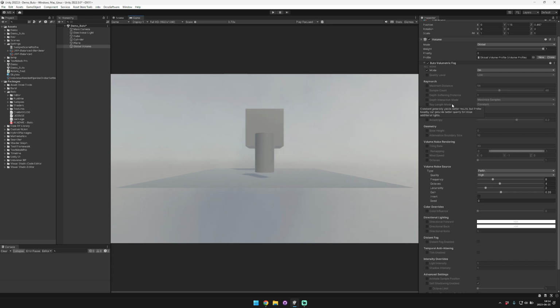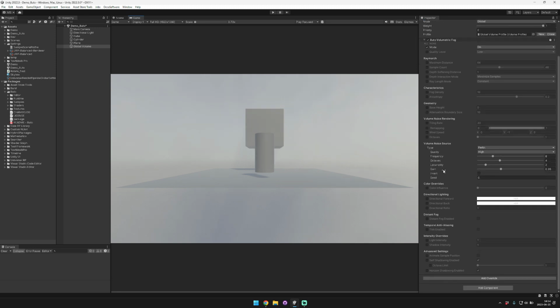So I'm not going to go into too much detail on each of these different individual settings just now, but just be aware that this is how you configure it. And generally speaking, you'll spend most of the early look section in the ray march characteristics, geometry, noise rendering, and volume noise source sections. And then getting things to look just right, you might dip into the color overrides and directional lighting. And then distant fog is just a setting that you can use to enable or disable distant fog. It has its own set of properties.